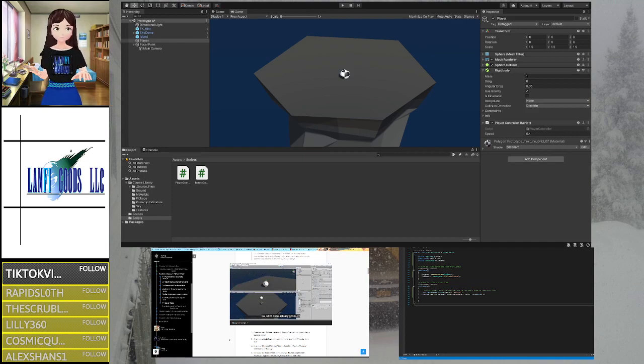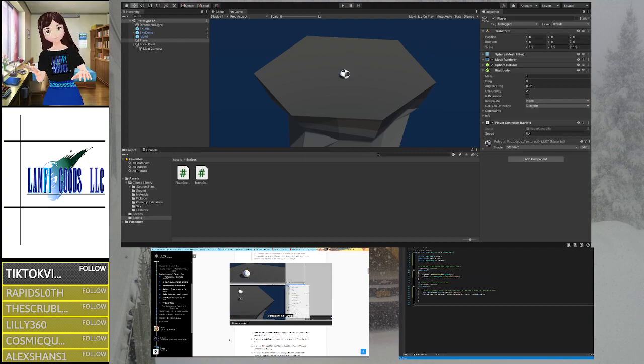So what we're actually going to do is augment the physics in small ways. We're going to go into our assets folder, right-click on assets. We're going to create a new folder, and we're going to call this physics material.